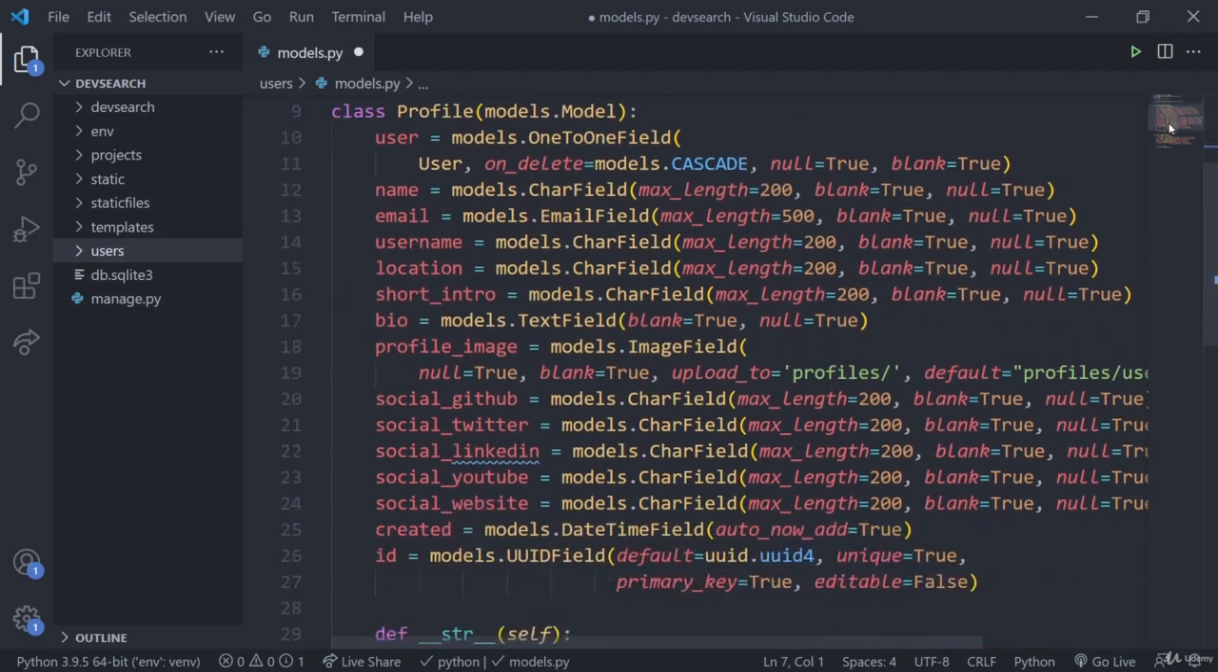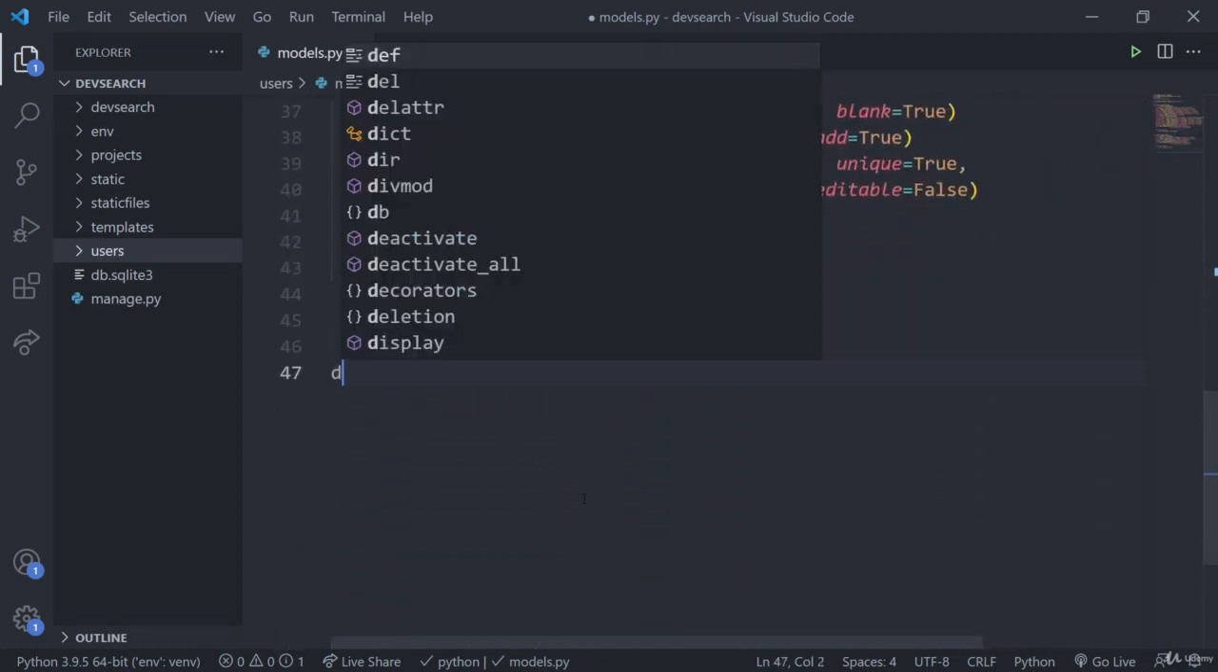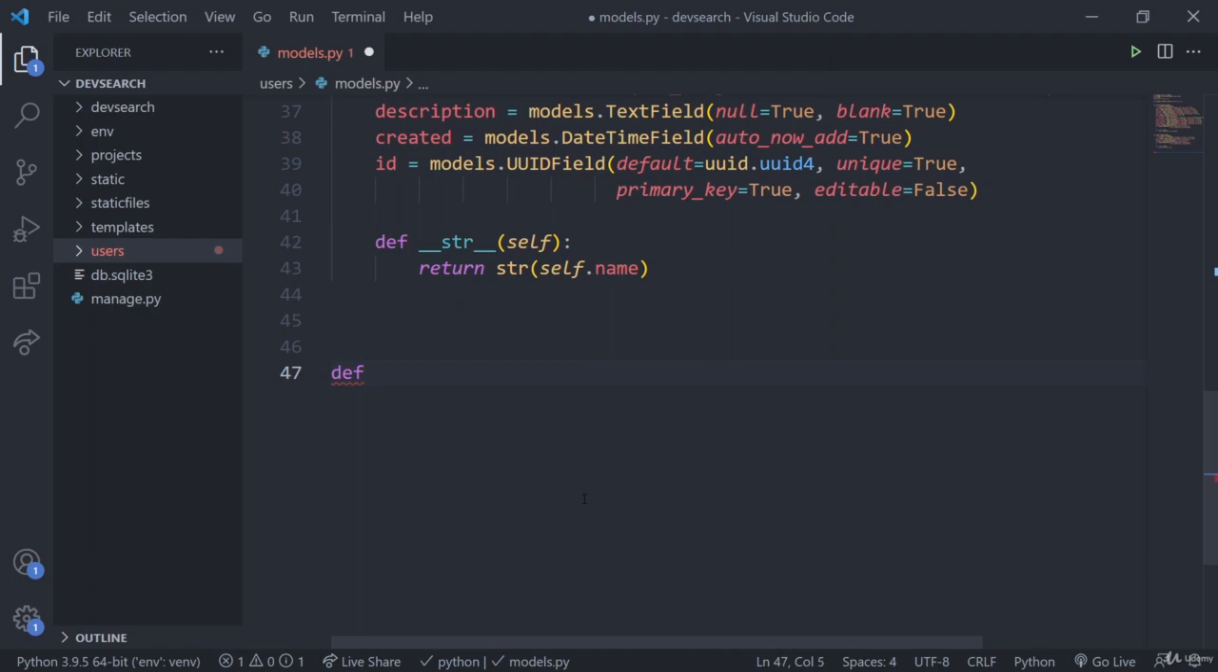Now that we have that import, let's create a function here. This is the function that we're going to trigger, so this is going to be the receiver. We'll just call it profile_updated. Some kind of value or something occurred here, and we're going to pass in some parameters.